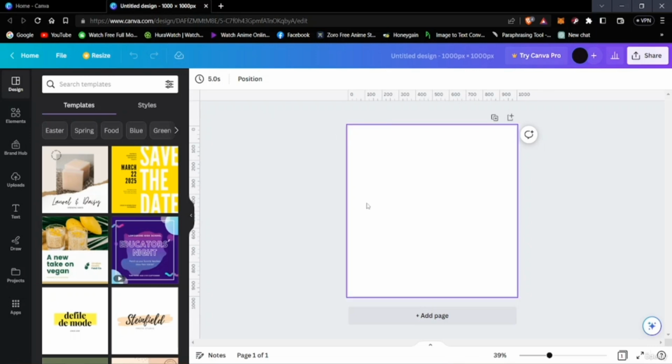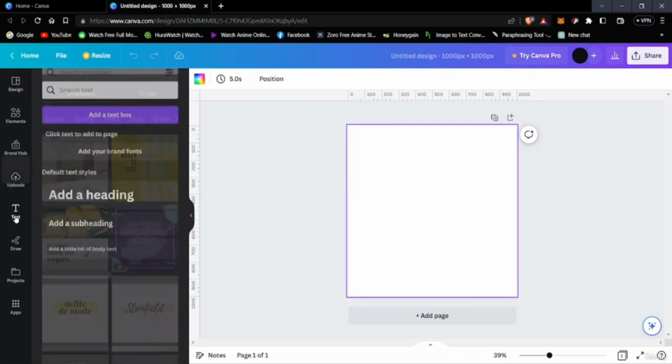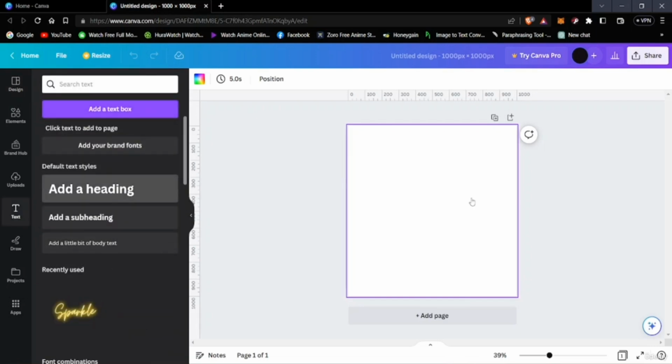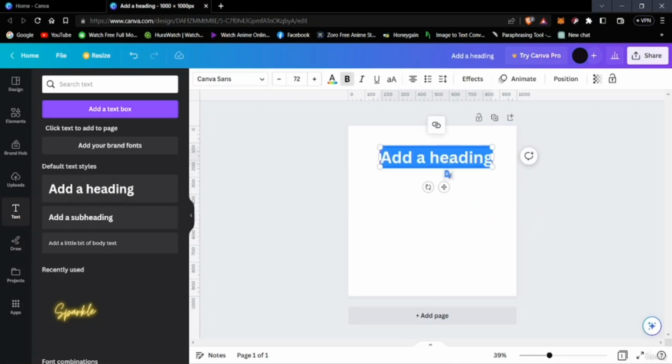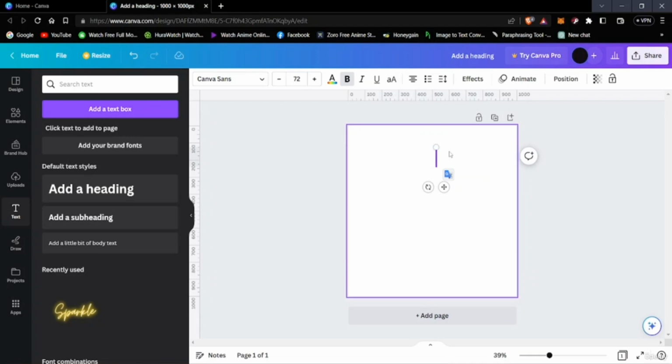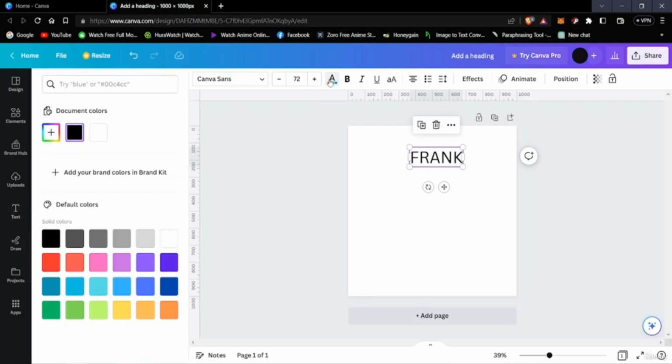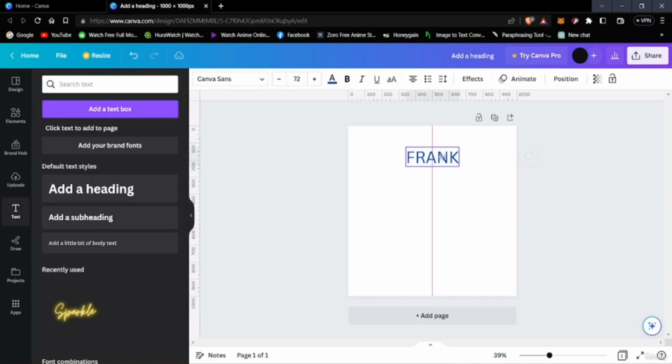If you want to add any text here, you can go to the text section and add a heading, and you'll have a heading bar here. If I select any heading, like any name, let's go with Frank, and if I want to change the color of this, I can go here in the top panel and just change the color to whatever color I want it to be. Red, pink, or any other color that I want. Okay, it's going to be that. And I can resize it. I can add a subheading as well.